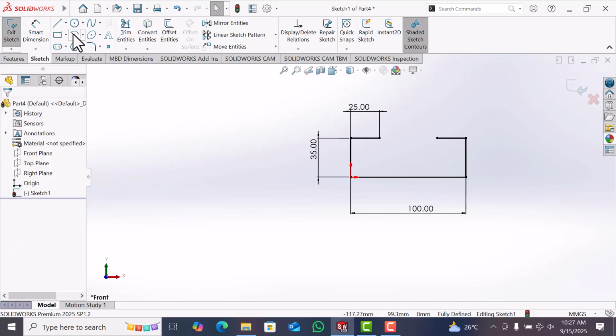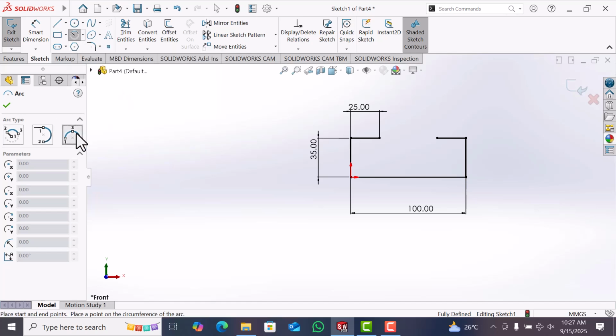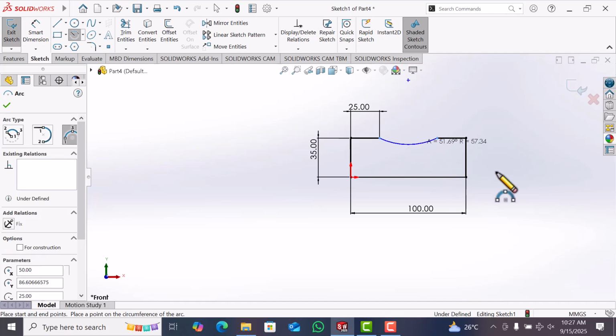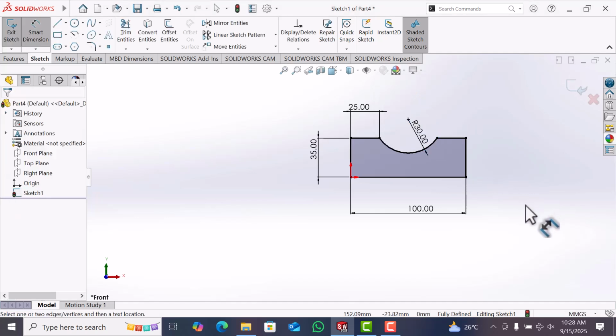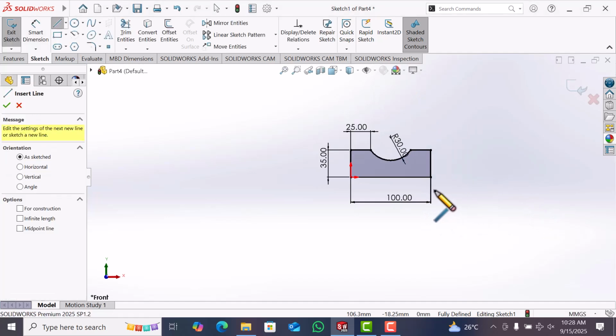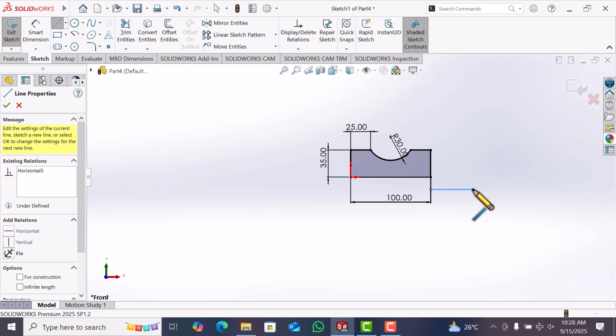Now go to select 3-point arc, this point and this point select. Now give the arc below 30. Okay. Now go to here select center line.